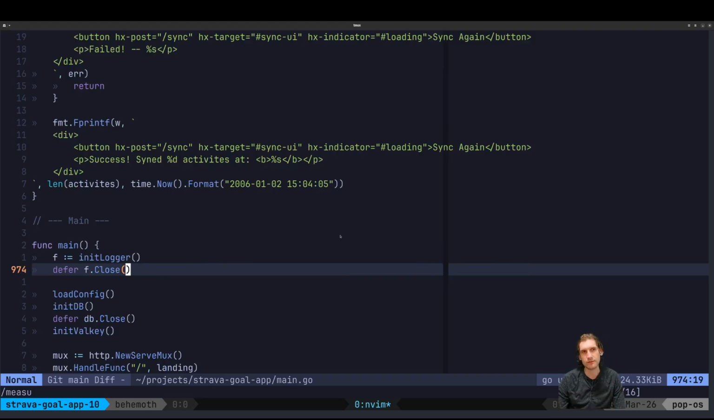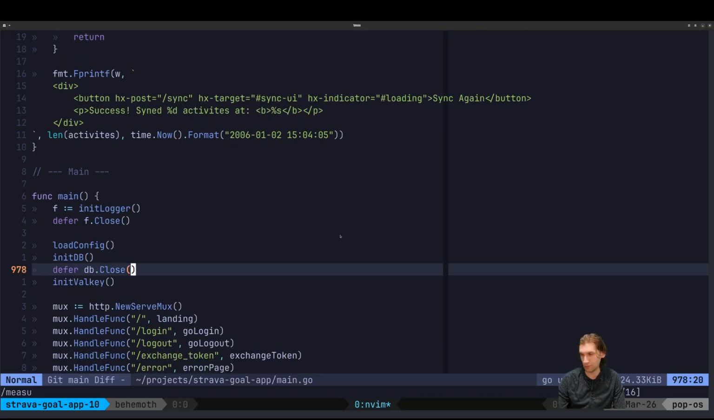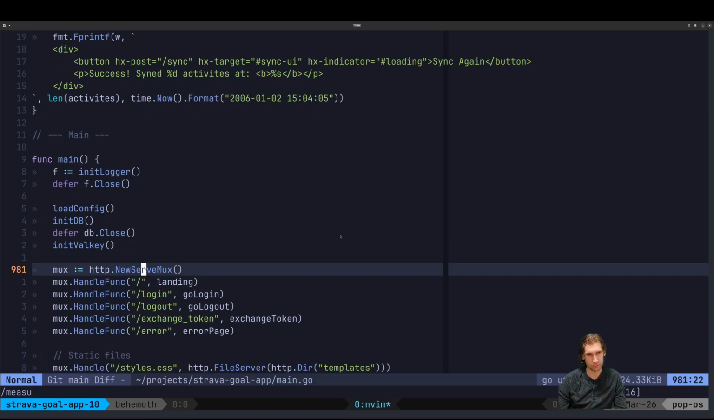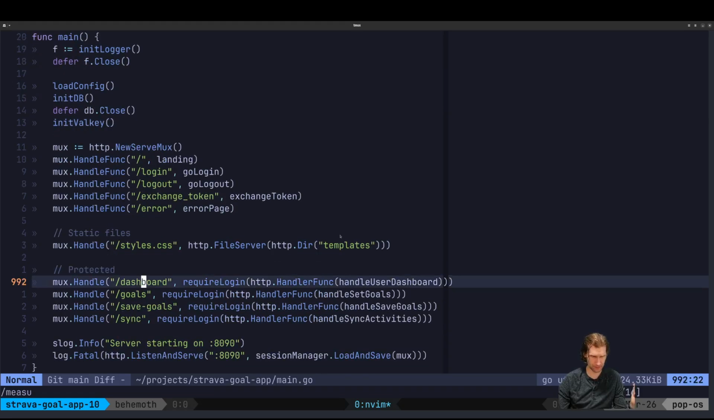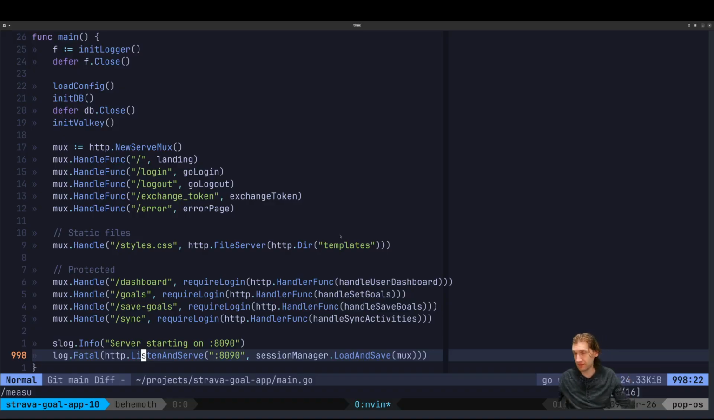I cannot demo any of this because it does not work on this machine. I've been building it on my silly little Surface Go that runs Linux. And then we get to the main function where we run all the inits, set up all the handlers, and start the server. So that's it. That's what I've done so far. It's been 2 months in the making.